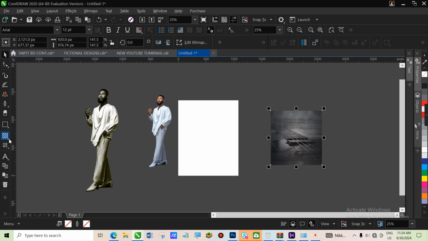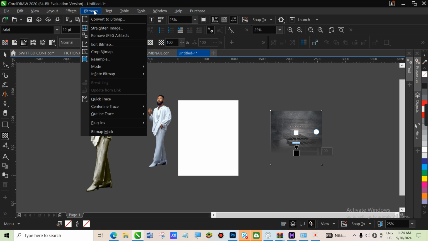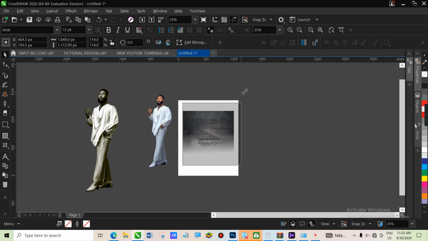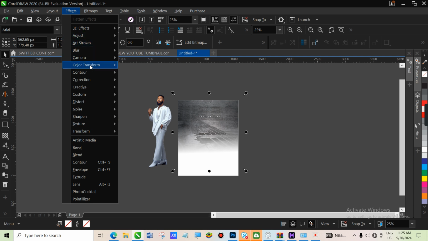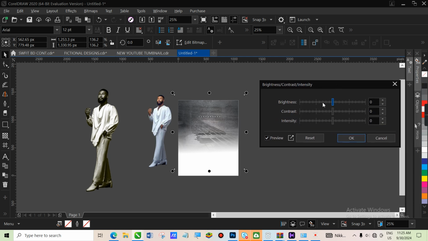Okay. Then we go to the transparency tool and we add transparency here. Okay, we go to bitmaps and we convert it to bitmap. And we PowerClip inside. We go to Effects, go to Adjust, go to Brightness, Contrast and Intensity, and darken the background a little.